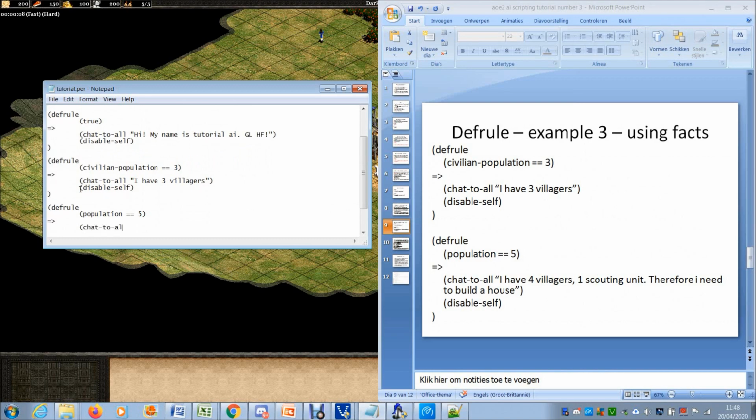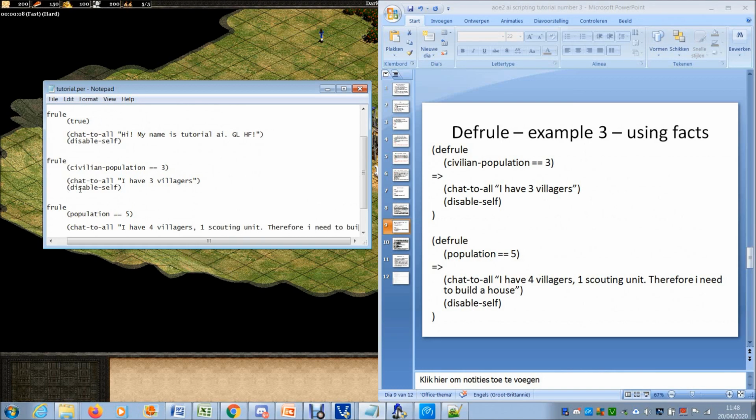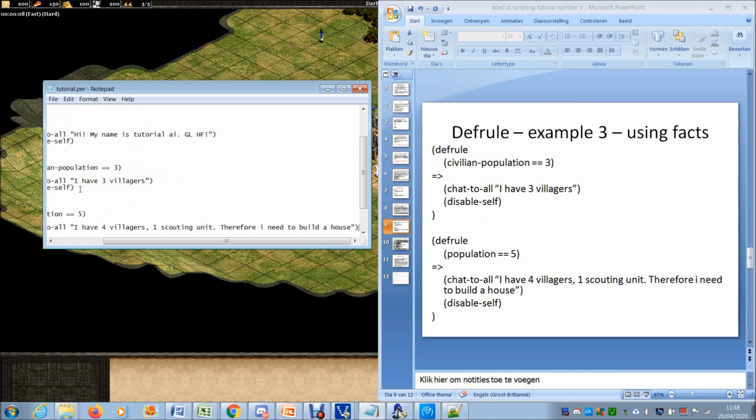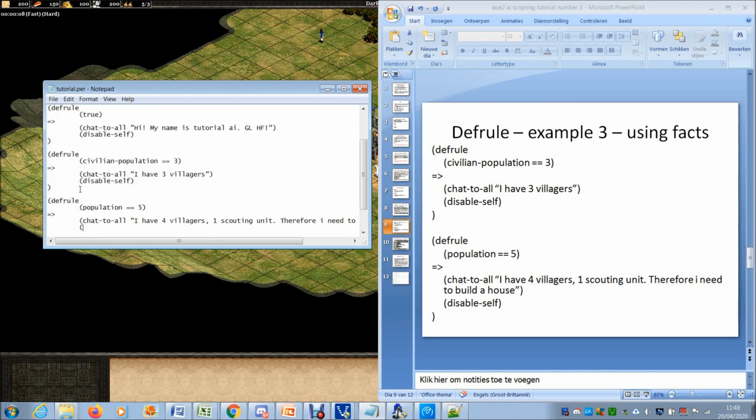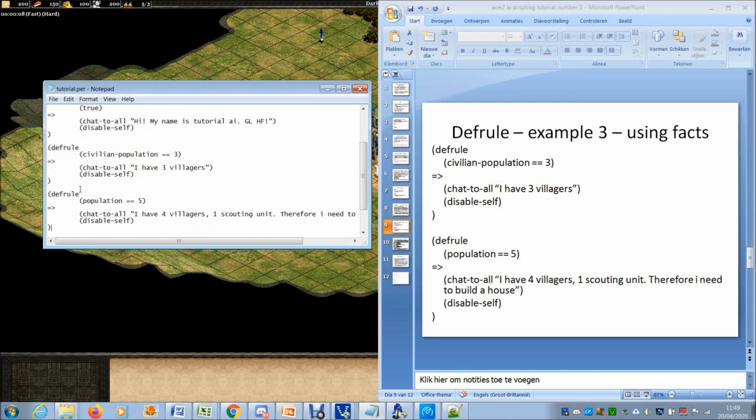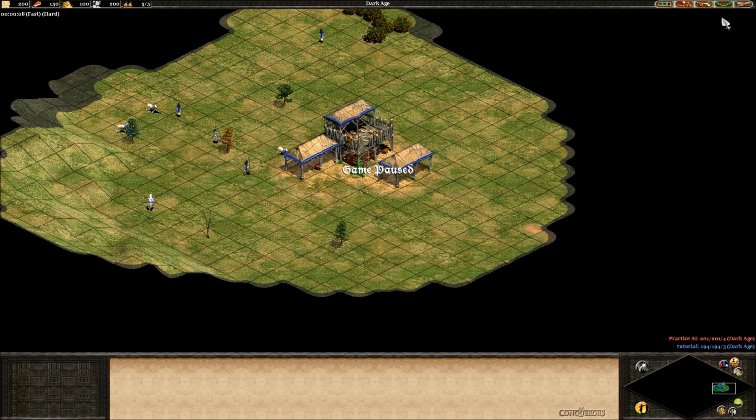Chat to all. I have 4 villagers, 1 scouting unit, therefore I need to build a house. Disable self. Don't forget to save, and we will see what happens.